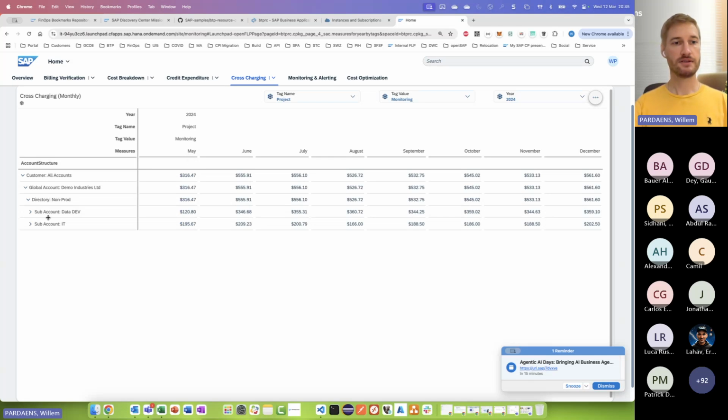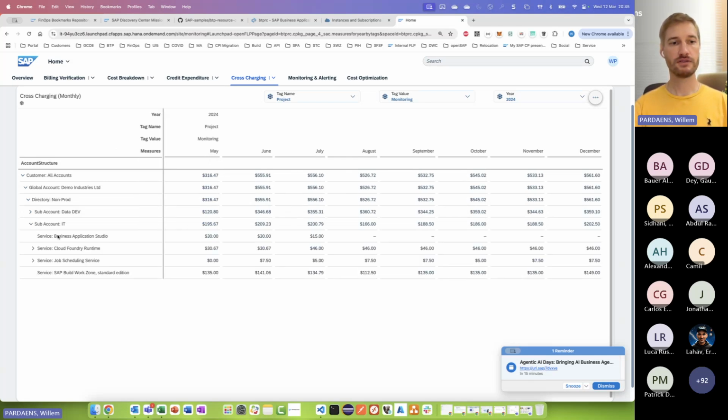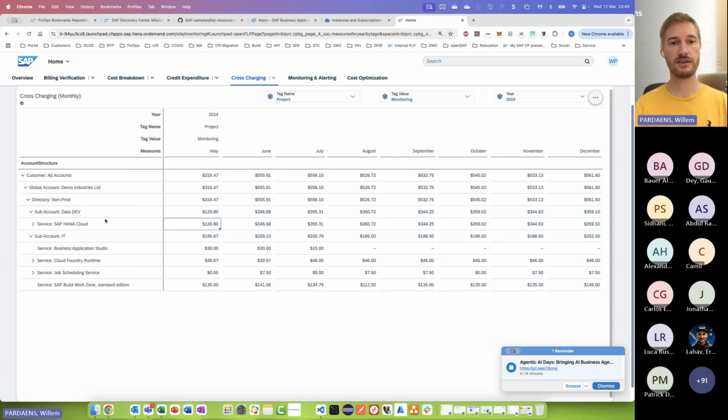And then we can see that, for example, in the sub-account IT, there are the different services that I tagged. Some do not appear here because they do not generate costs. They are free of charge, for example destination service or HTML5 repository. They don't have costs, so they're not shown here. But here we see that from sub-account IT in the month of May, my bill for this project was 195. But then, in data dev, I was also using HANA for a few days in that month, using 120. So overall, my cost for the month of May was 316. And we see that ramping up for the full month of June, 550. And then it was rather stable, 5 and a bit, towards the rest of the months to host this tool.